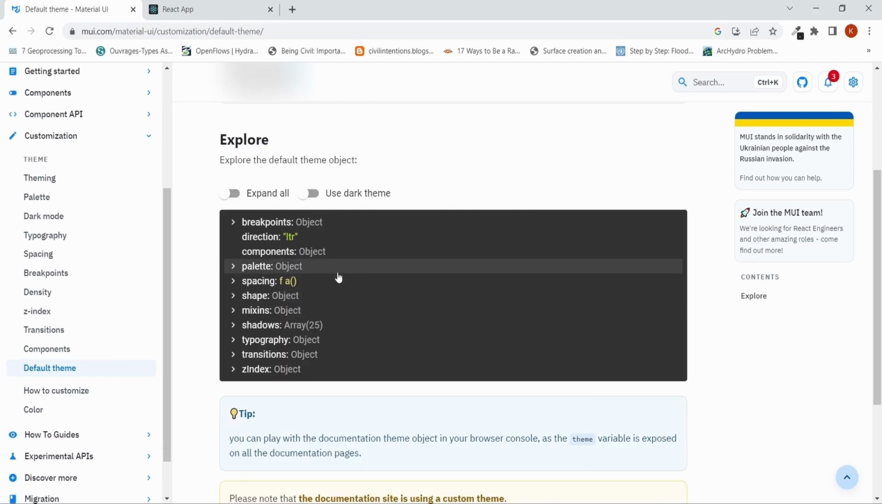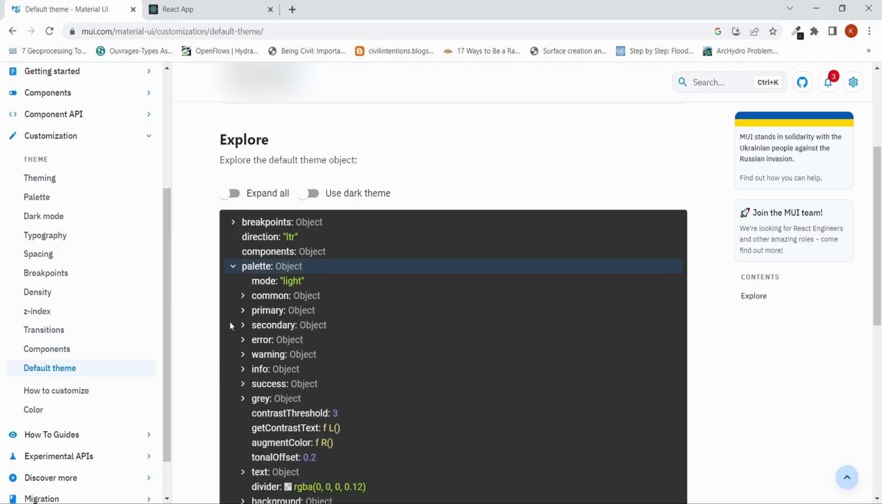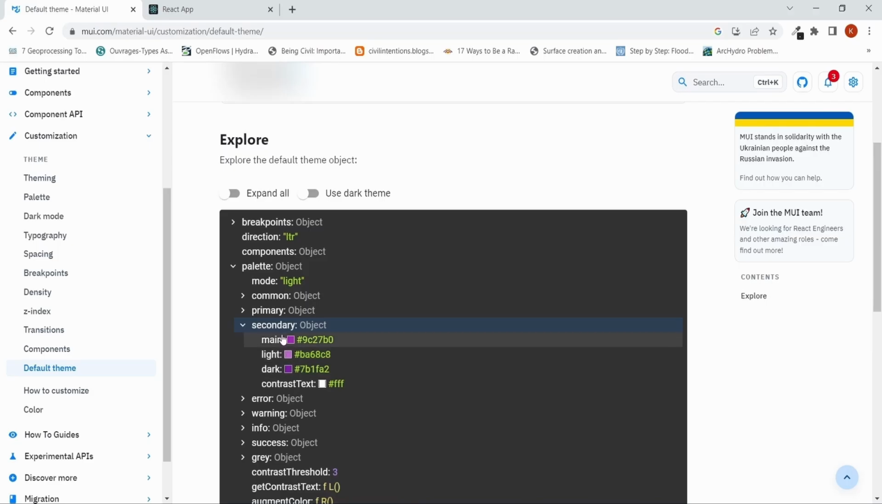As you can see here, the theme is made up of a bunch of properties like breakpoints, palette, spacing, and so on and so on. And the SX prop has access to this theme. Let's do a quick check. We can expand this palette here and we can choose a color. How about the secondary color? So this secondary color is kind of purple and it has 3 color variations: main, light, and dark.